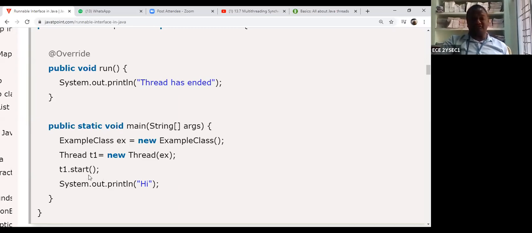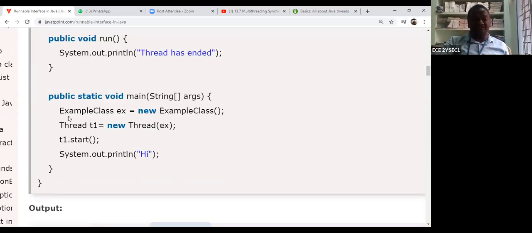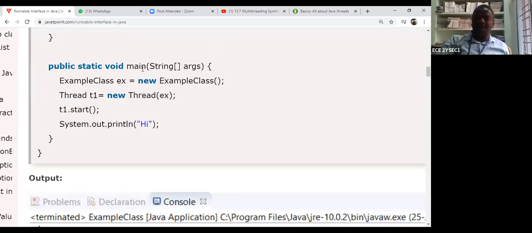Then t1.start. Once t1.start is called, the thread run is overridden. What is overriding? The run method is overridden. Once the thread run is overridden, it should be executed. Once it is executed, the main thread is also there, and it can be executed too. So this is another one, no problem.